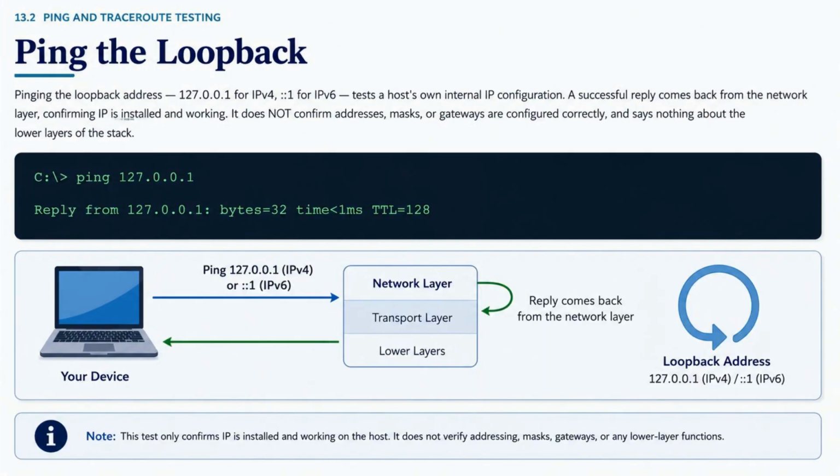Pinging a loopback, 127.0.0.1 for IPv4, ::1 for IPv6, tests a host's own internal IP stack. The ping never actually leaves the device, shown in the looping arrow diagram. Important limitation to stress. A successful loopback ping only confirms IP itself is installed and working. It says nothing about whether addresses, masks, or gateways are configured correctly, and nothing about lower layers.